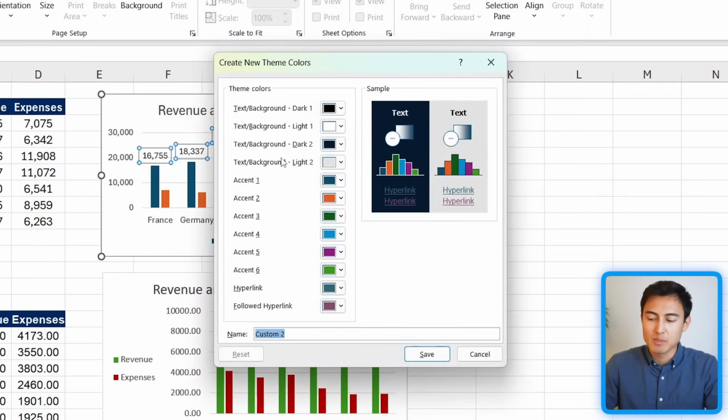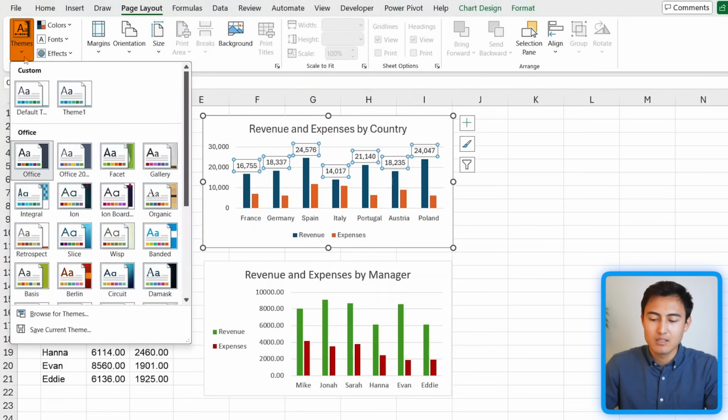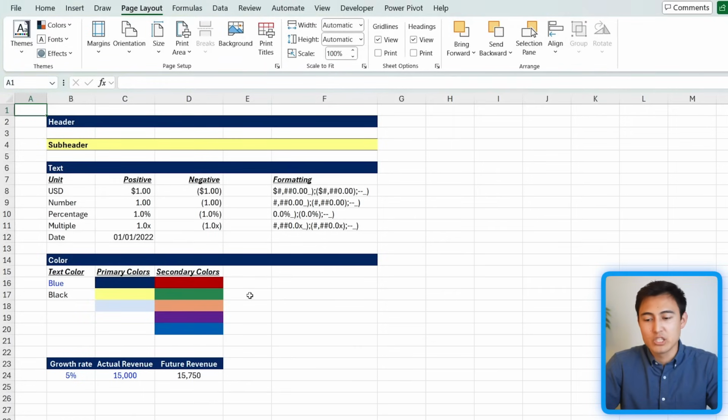So if you want a specific color palette, maybe for your company, you can add it in here. Same thing with the fonts, you can change the fonts for the entire Excel file. And if we click on this themes area right here, we can go ahead and save whatever current theme that we customize.